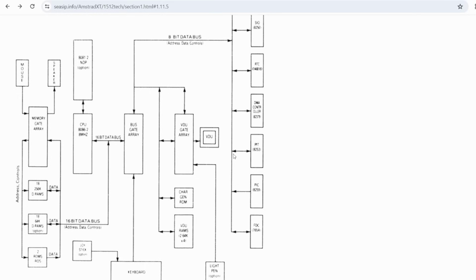Once again, sorry for the poor quality of the images here. These are just scans of the technical reference manual online, and this is a block diagram of the entire machine. So here's the CPU, and it's connected via a 16-bit data bus to the memory gate array and to the system memory. Now all of this runs at the same speed as the CPU, 8 megahertz. But then we go via this bus gate array here, and it steps down from a 16 to an 8-bit data bus. And that is what's connected to our VDU gate array, our graphics chip.